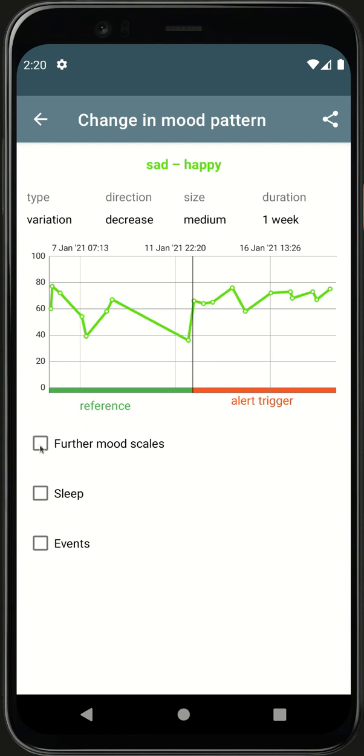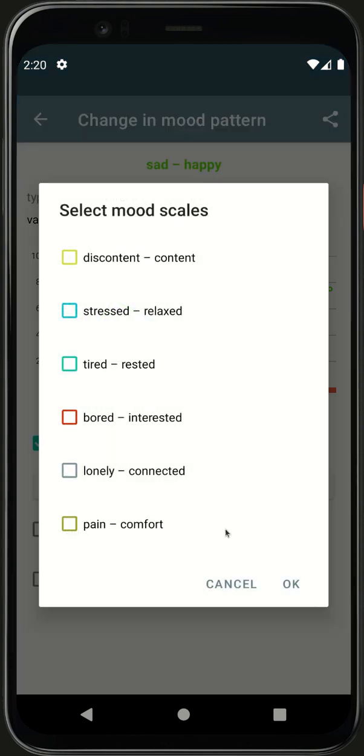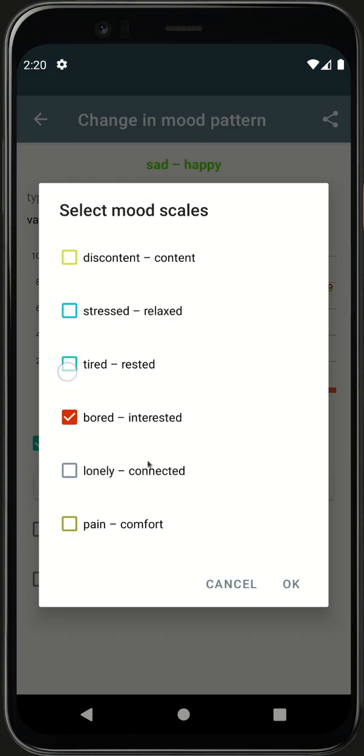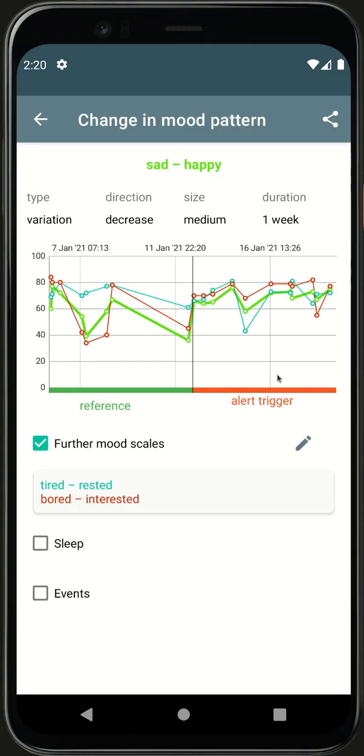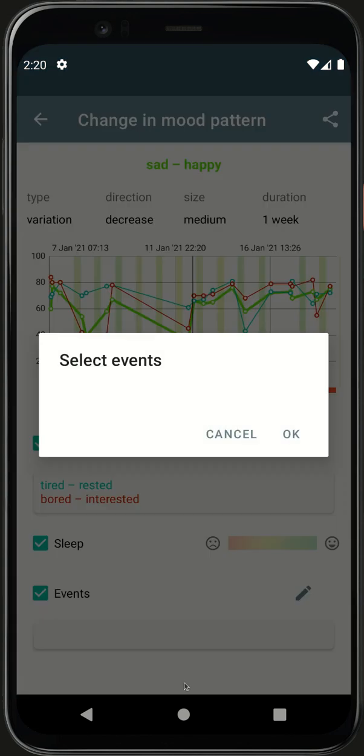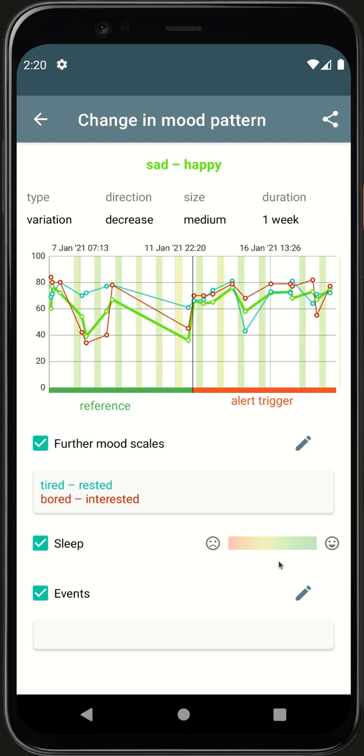But of course, we can overlay further mood scales. Let's go with bored, just for the sake of the example, and we see how bored was. We can add further. Let's go with tired, and so on and so forth. We also can overlay the sleep patterns, color coded of course, and also add events if there were any. In this case, there weren't any, but if there would have been, we would be able to see them.